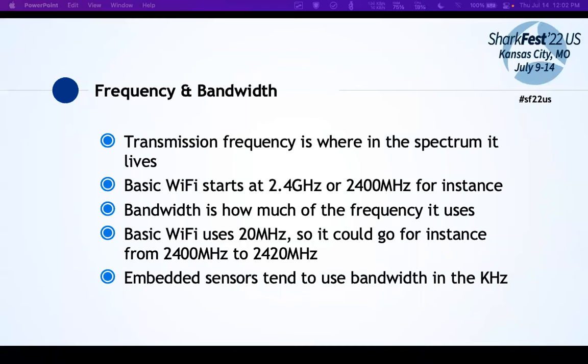You mentioned frequency. That's where in the spectrum the signal lives. Basic Wi-Fi is at 2.4 gig, 2400 megahertz. The bandwidth of the signal is how much of the frequency it uses. So it could be centered at 2400 but use 20 megahertz, so it'd be on either side. Embedded sensors, like most of what we're looking at, tend to use bandwidth in the kilohertz range rather than the megahertz range. They're very small, cheap, battery powered, don't use a lot of power, and don't have a lot of capability.